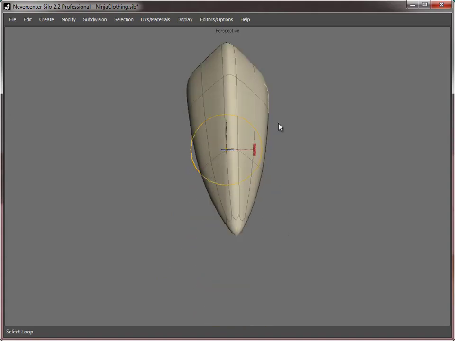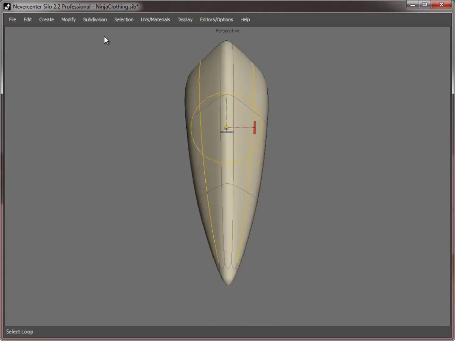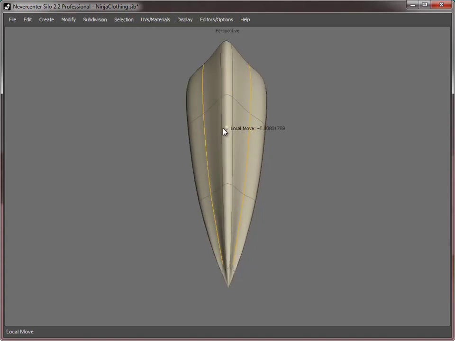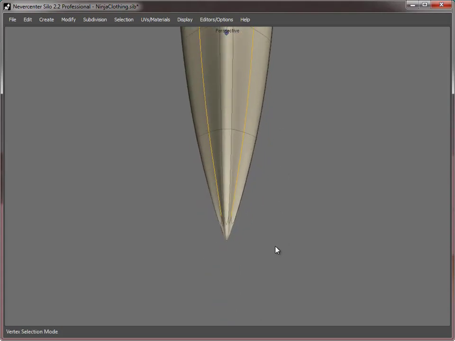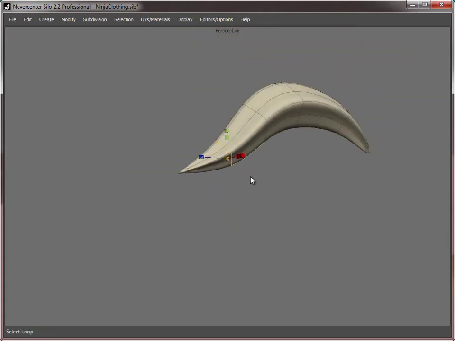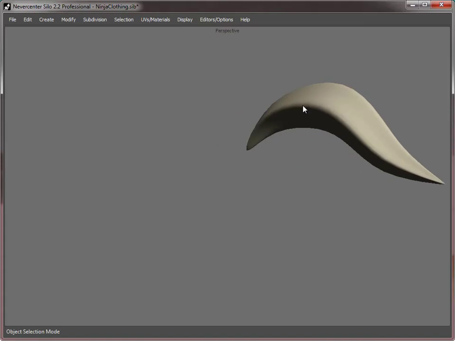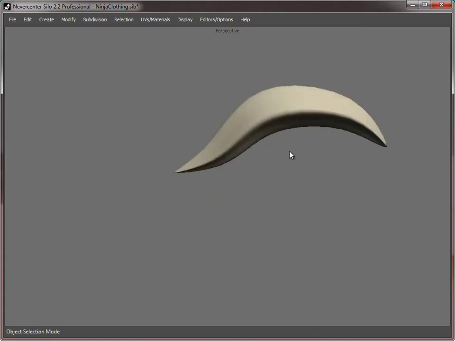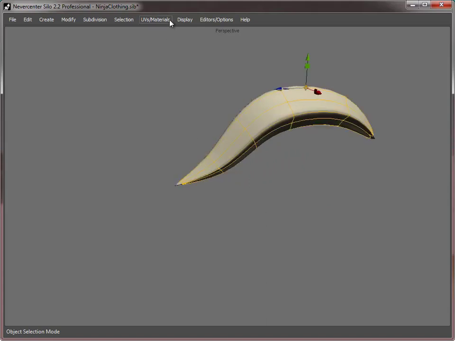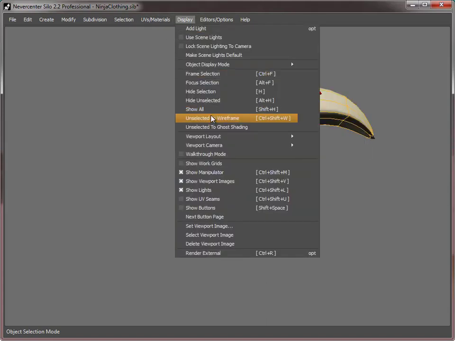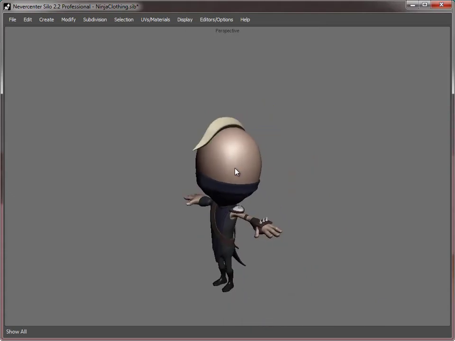Select these. And just pinch those in. Move them up slightly, just to give us a bit more detail into this shape. And there we've just done exactly that. Looks less slug-like. Still looks a bit odd if we bring back the rest of the model.